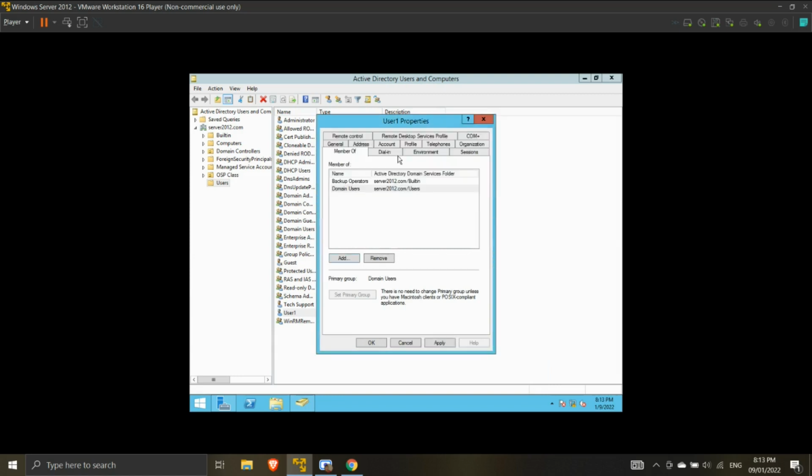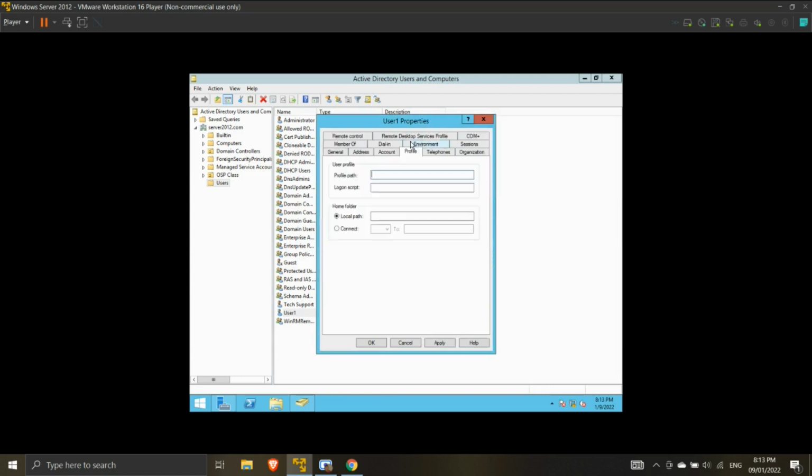So we're going to select OK, and now we're going to go into profile. We're going to take that same network path that we just copied, we're going to paste it here, /%username%. Remember that we used this before, so you can just automatically have the username show up here. We select connect, and we do the same thing here as well. We click apply, then we click OK.